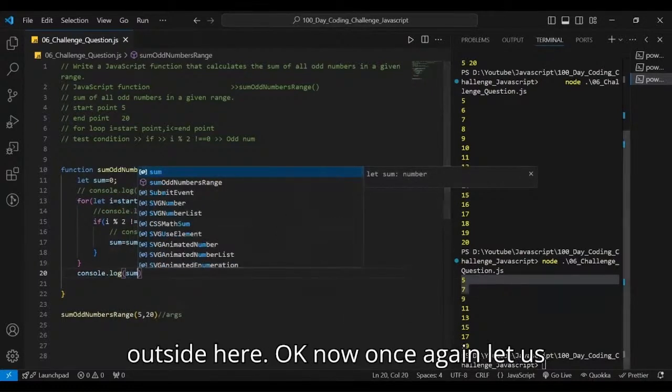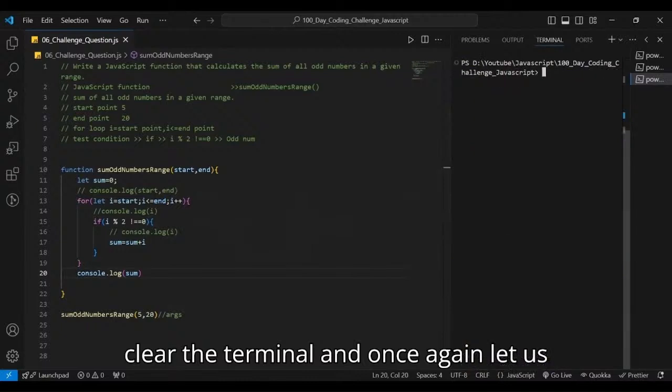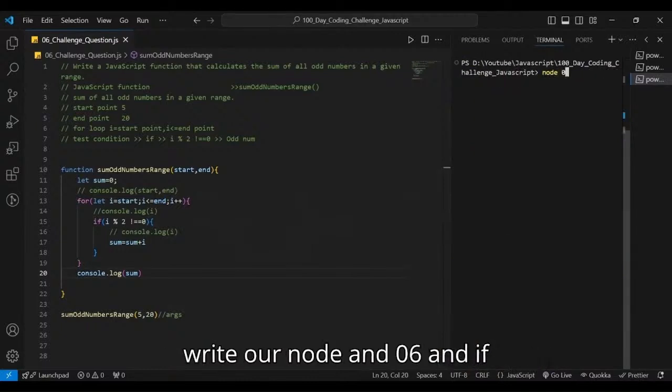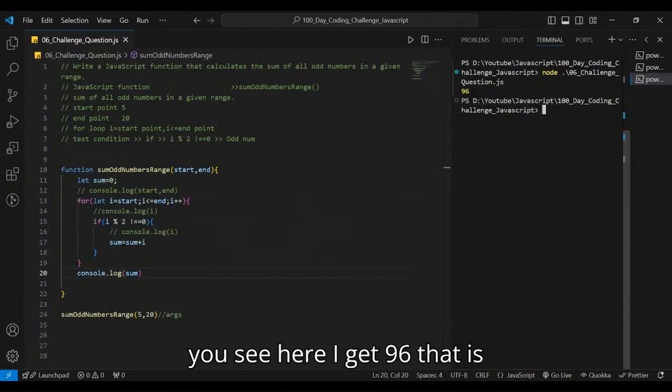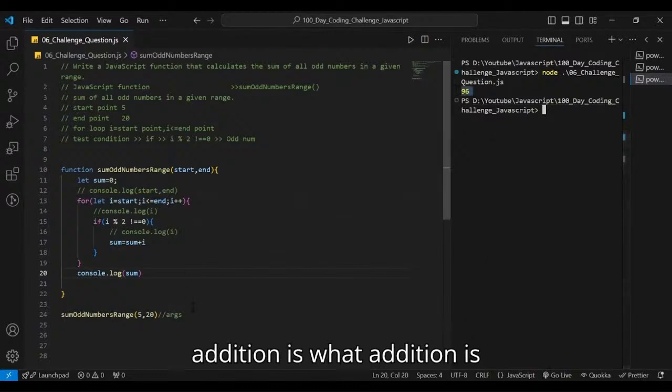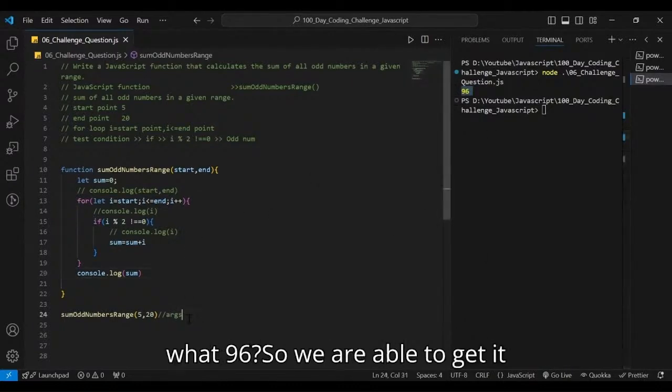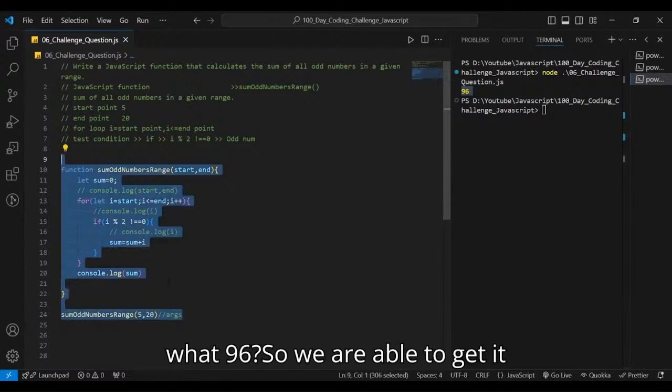Now once again let us clear the terminal, and once again let us write node 06, and if you see here I get 96. That is the addition. 96. So we are able to get it properly here.